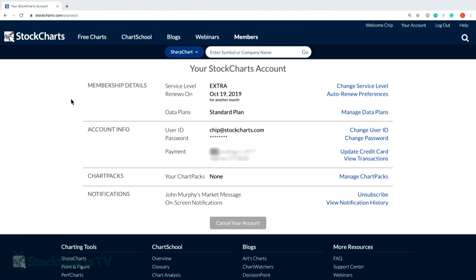Now, the Your Account page will give you information about the kind of account that you have and when it renews. In my case, it just renewed. Anyway, and if you want to change your service level, maybe try out Basic or try out Pro, you do that by clicking here.